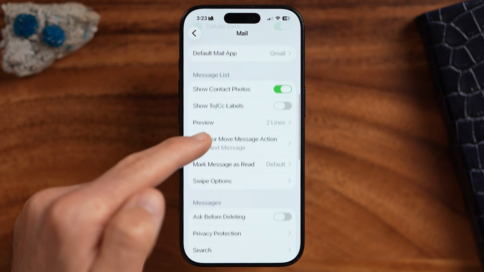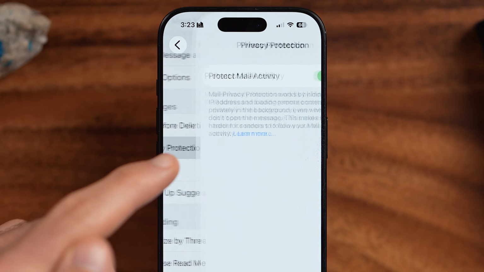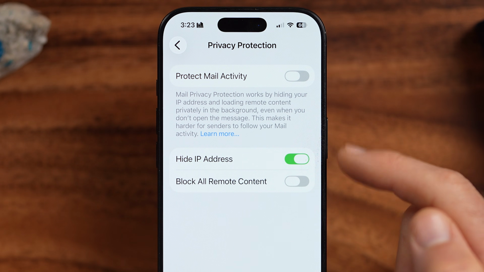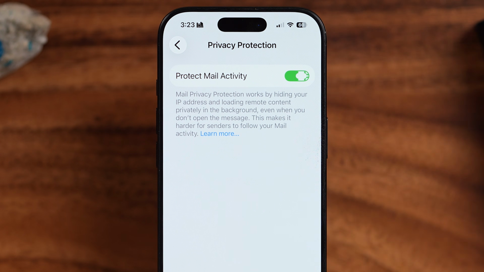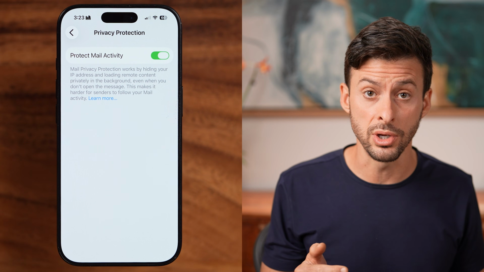And then in addition to that, we're going to scroll down from here, tap on Privacy Protection, and choose to turn this off for a few seconds and see if it works, and then turn it back on and see if that fixes it.